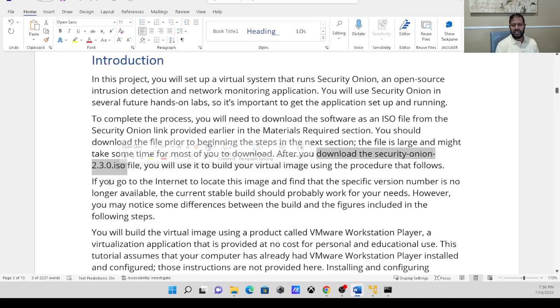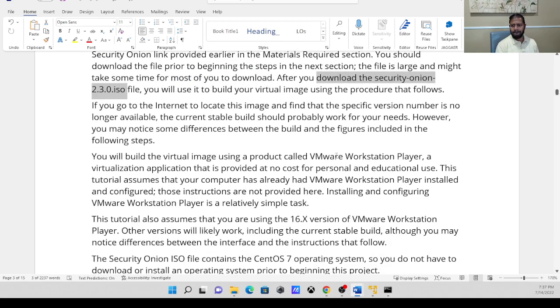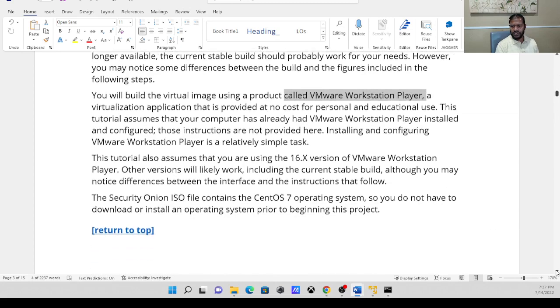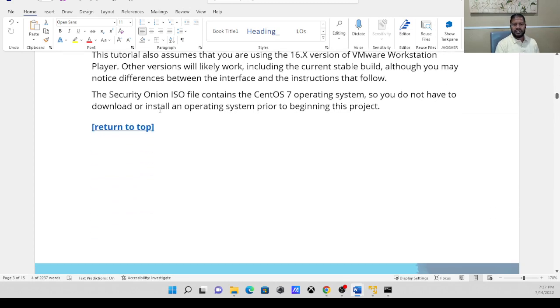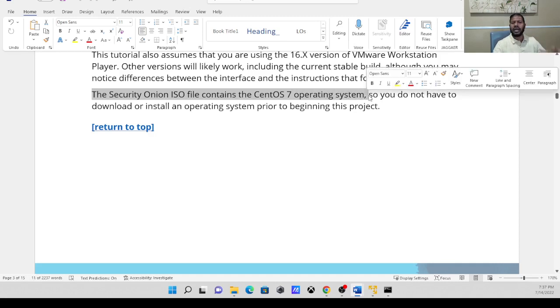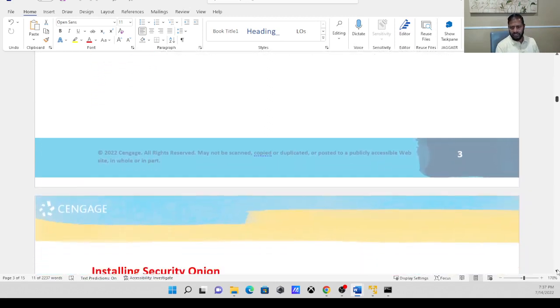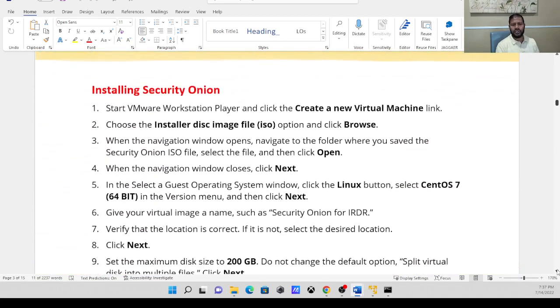Okay, if you go to the internet, which we did, install the VMware first. First, you're going to be installing the VMware, which we already did, and then go down more to the instruction. Security Onion comes with its own operating system, that is CentOS Linux. Okay, CentOS 7 operating system. That's the Linux operating system that comes with Security Onion. So you don't need to install another operating system and then Security Onion. It comes together.